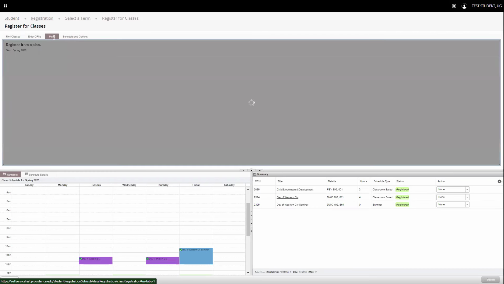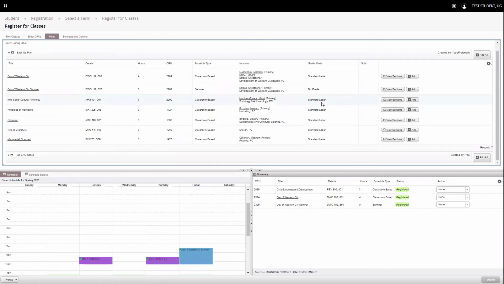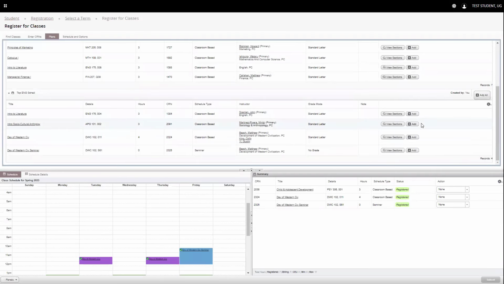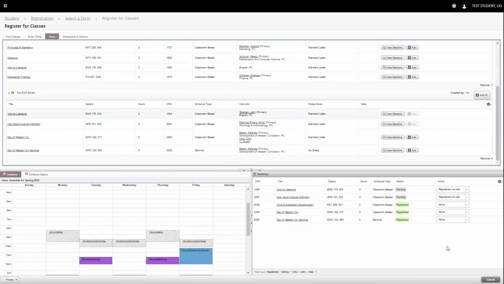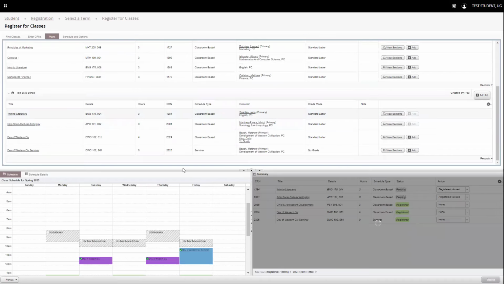Select Plans, come down. I want to do my top English schedule, and I'm going to add my anthropology and my English. I'll hit submit.